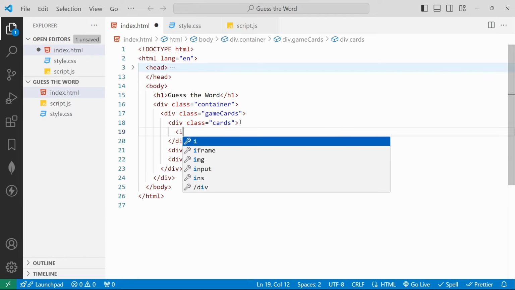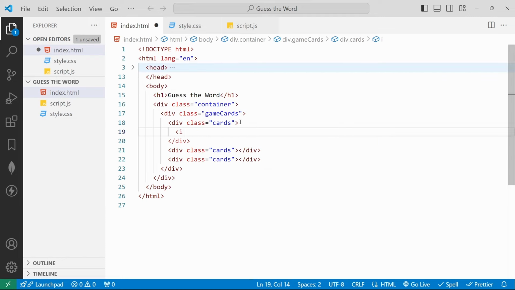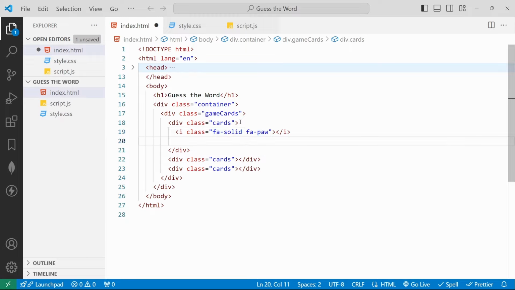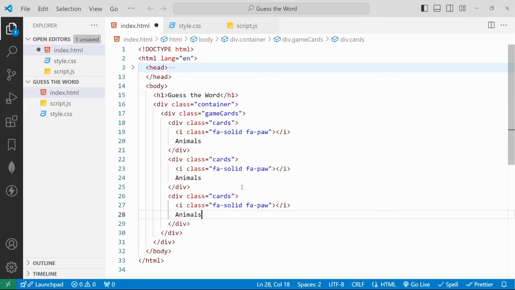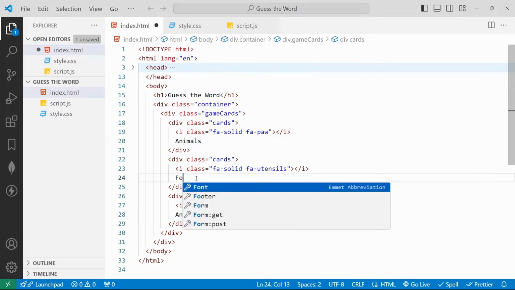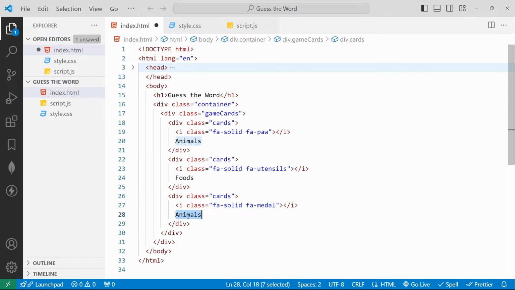Inside the card, we need to add the icons with the help of the i element with the class value of fa-solid. This is for Font Awesome icons, and fa-paw. And below this, I will add the text of animals. Same thing, I will copy and use it in the next two cards. Now we'll change the icons. Now we'll change the text for the second one as foods, third one as sports.